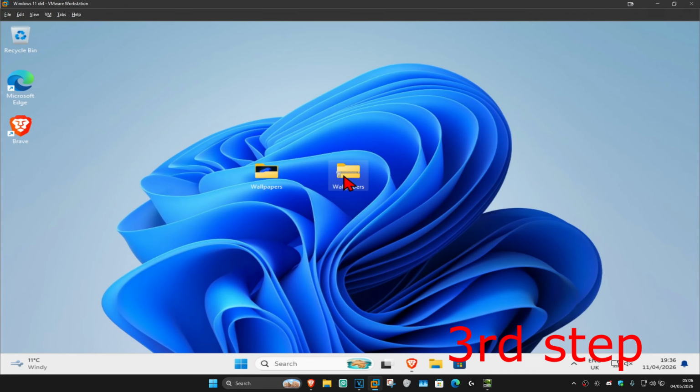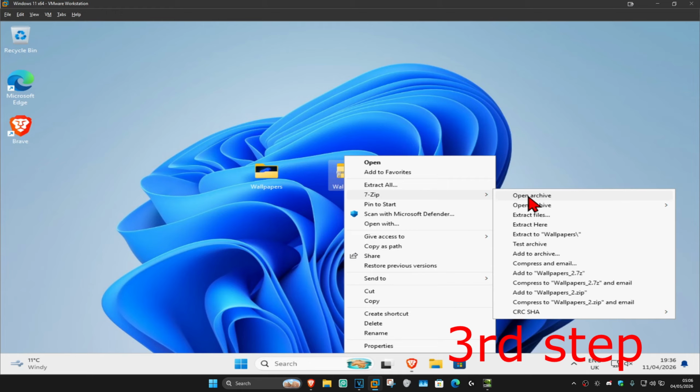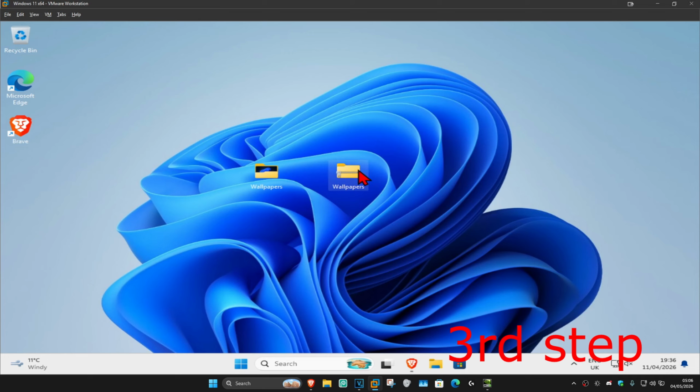Just so you know, if you transfer this folder to like a new computer or something, you're going to need to have 7-zip installed so that when you right click on the folder and then click on show more options, you're going to be seeing 7-zip open archive. So you must have 7-zip installed to open the folder with the password that you set earlier.